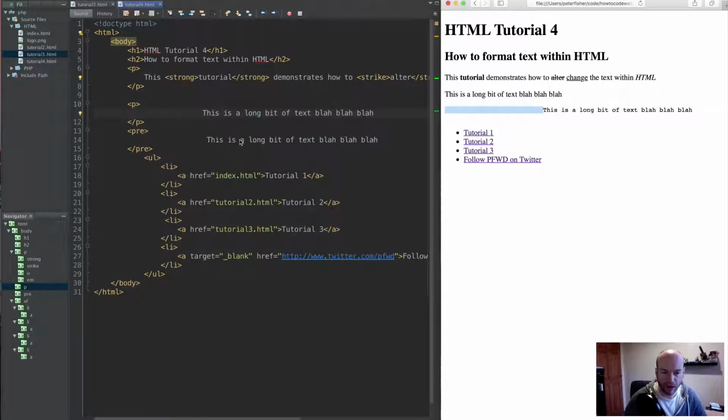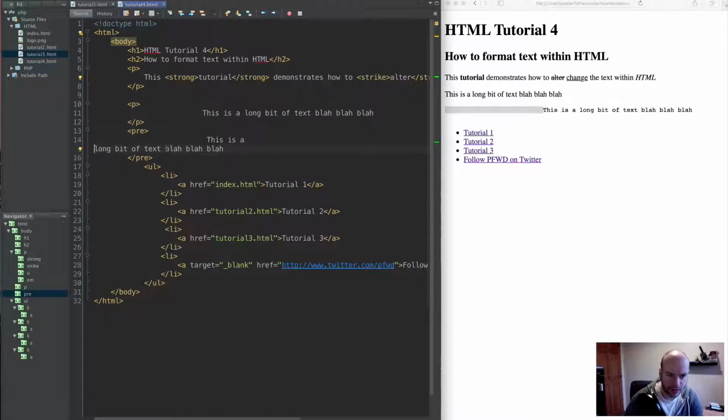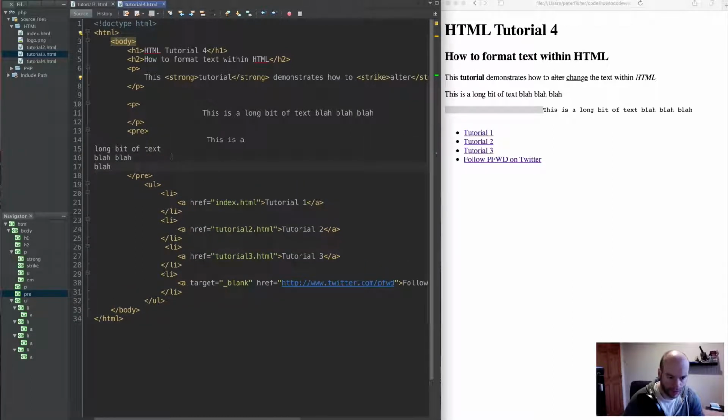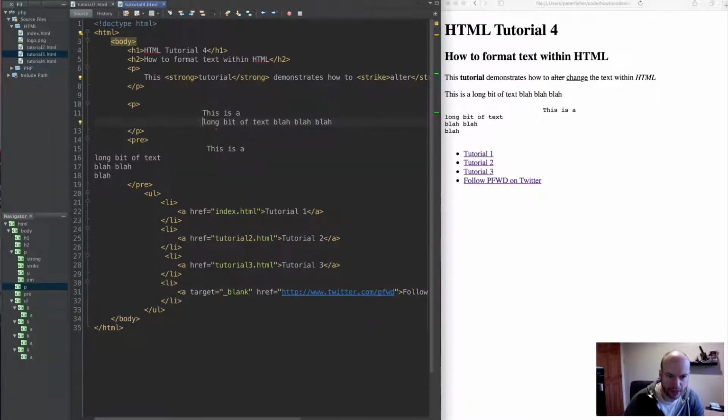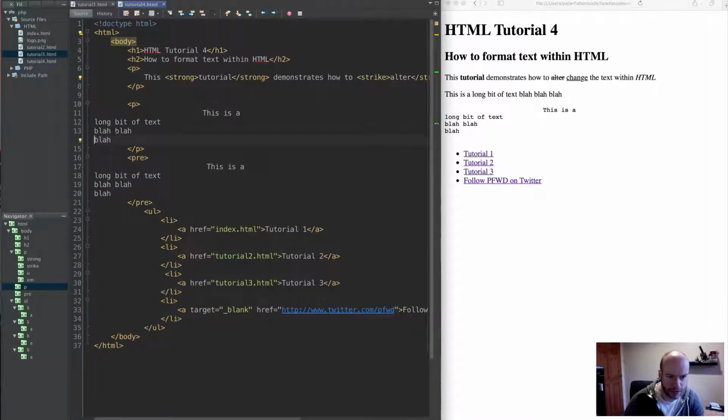Now we can go a bit further. We can also just put in some blank lines and save that and refresh, and we now have these blank lines like so. If I was to do that with this, so this is a, and then a space, move that all the way over here, is a long bit of text. There we go. So I'm just making sure it's the same setup as this pre-tag. Let's save that and refresh.